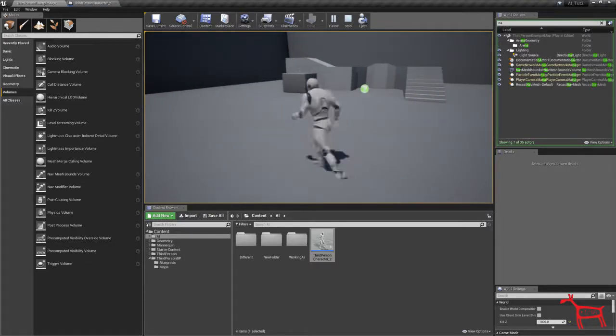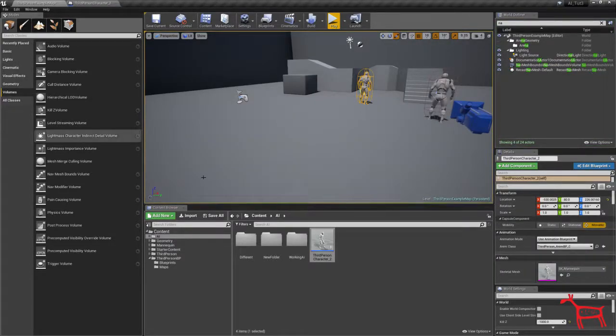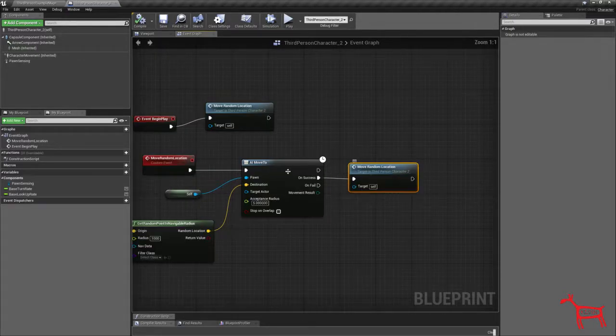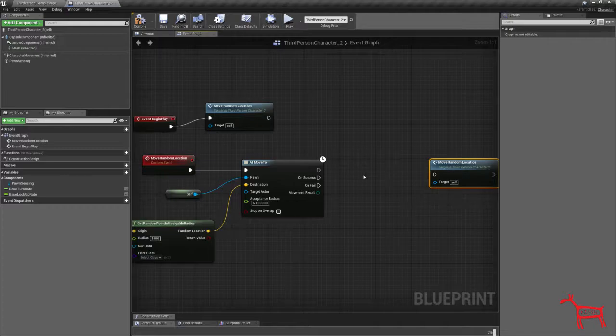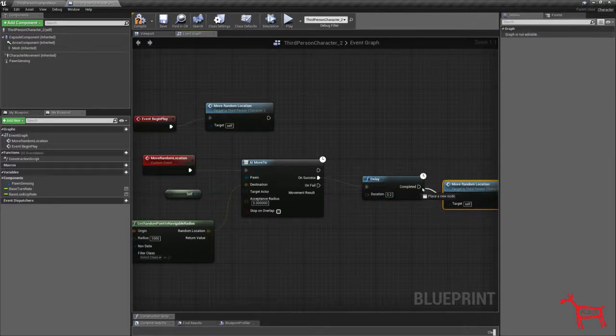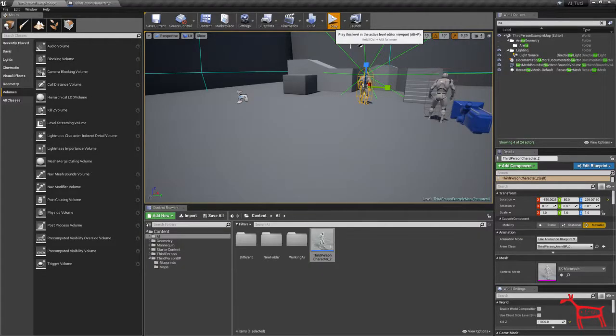All right, so what I want to do now is adjust this so it doesn't just seem like it's running like crazy from spot to spot. There's a simple solution to that. We're going to put a delay here. So going like this, we put the delay node in, connect success, and success like this, and compile, save, back.